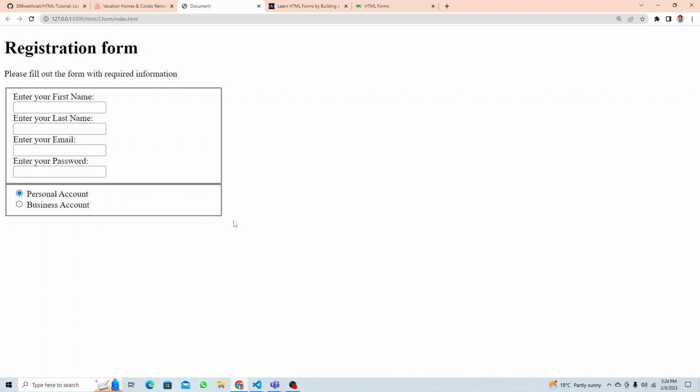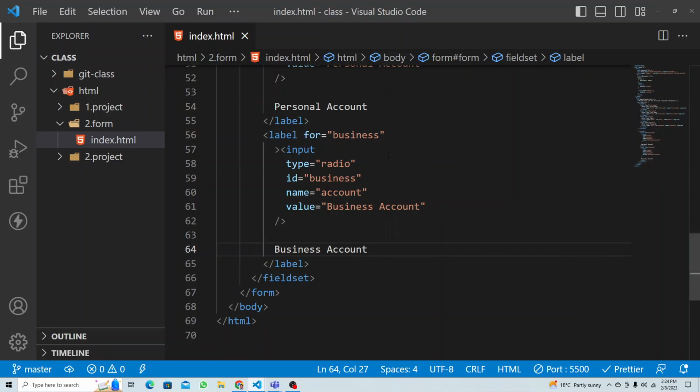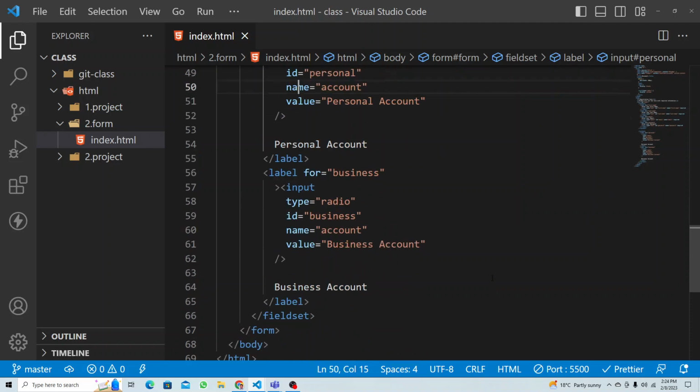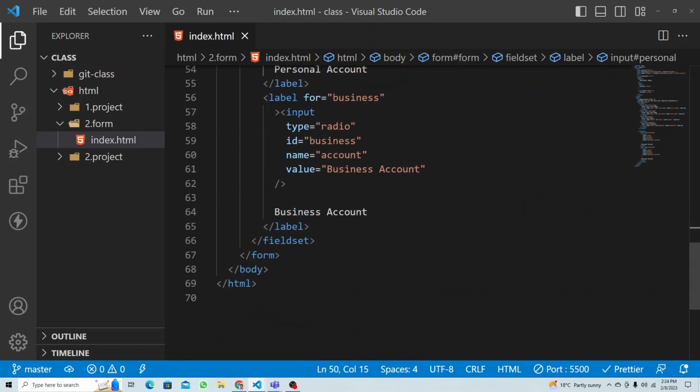That's because of the name. For a radio button, always make sure the name is the same, account and account. That is important for a radio button, because that makes sure you are allowed to select only one, and whichever you select, either personal account or business account, that value will be sent under the name. Basically, you can access the value from the radio button, and when you do, you will get this value.